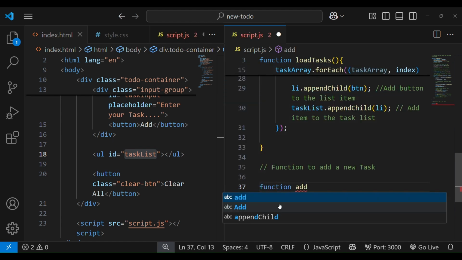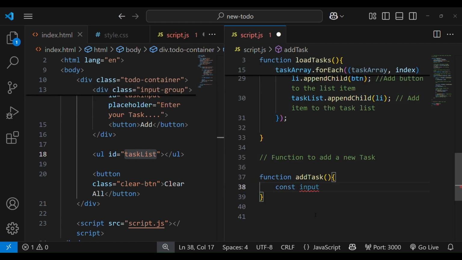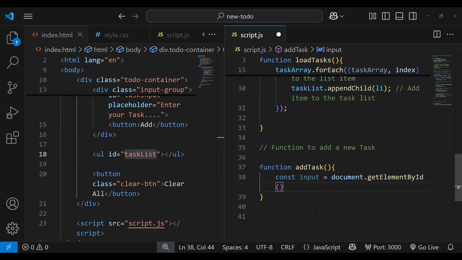The second function which we will write is add tasks, which will add and save tasks entered into the local storage.